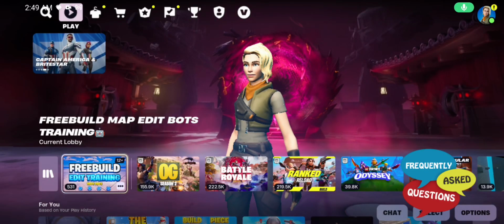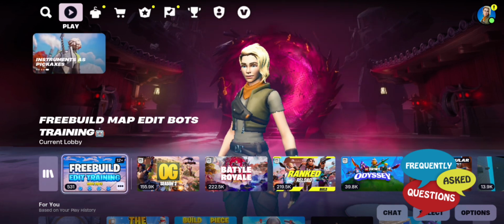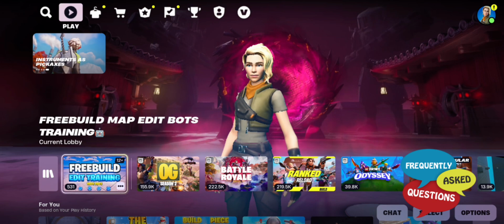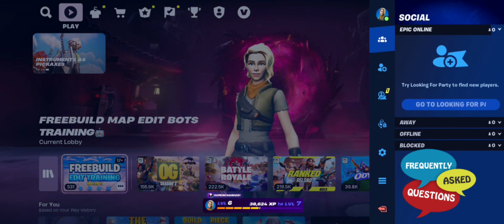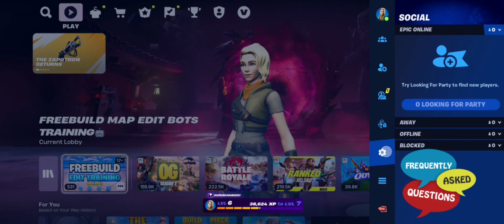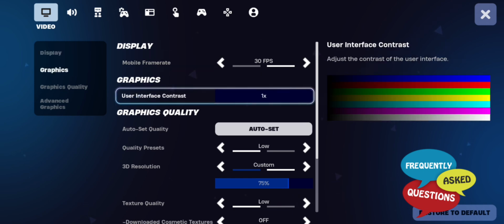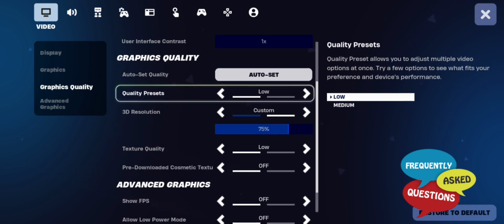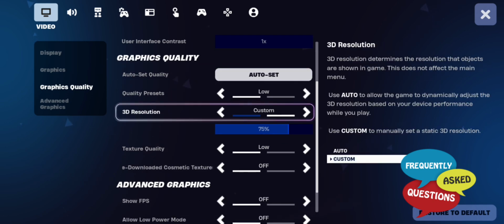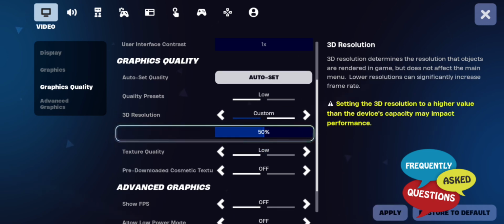In this video, I'll show you how we can go ahead and fix the Fortnite mobile lag. So basically, what you need to do is come here, click on your profile icon at the top right, click on settings, okay? And then you want to go ahead and reduce the graphics settings. Make sure everything is on low 3D resolution. Make sure it's in custom, set it to about 50%.